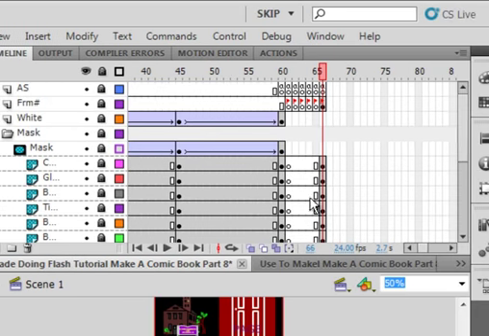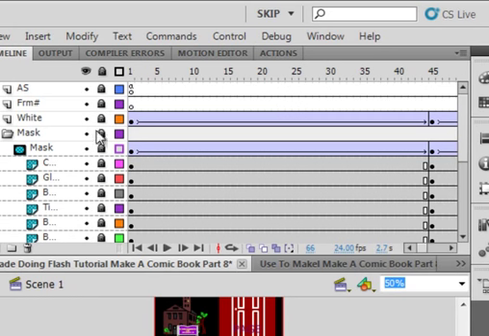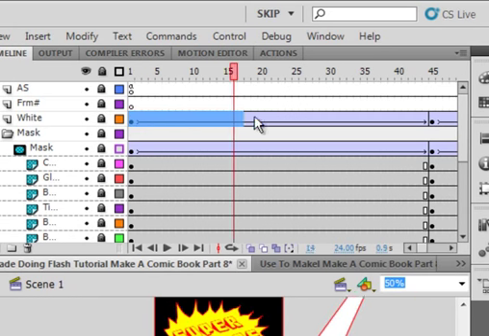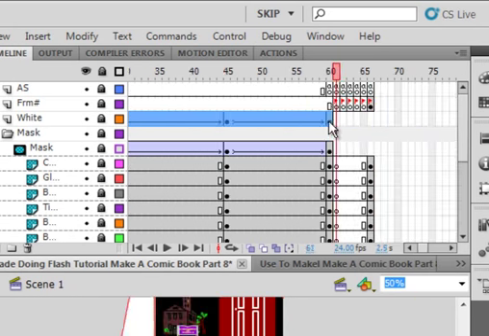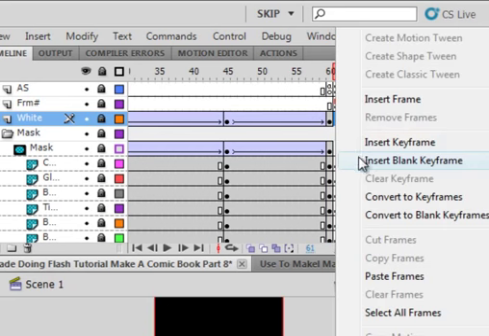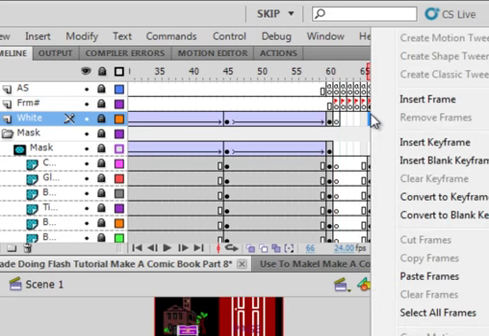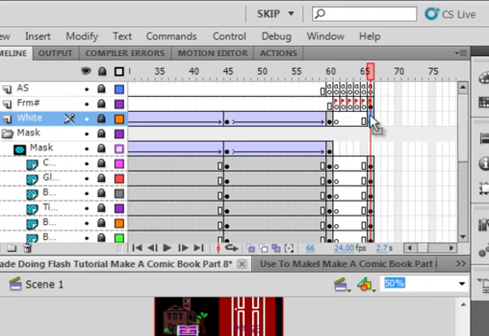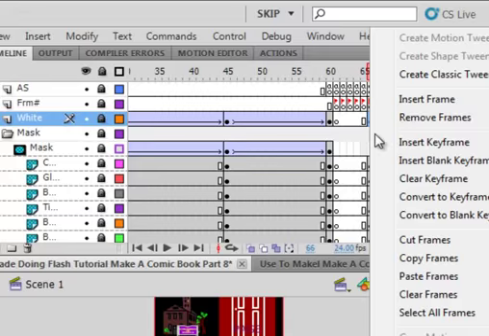The next thing I want to do is capture this white layer. That's part of my masking and part of my page turning. So click here. I want to highlight this right to the end here. Right click, copy frames. Click there, insert blank keyframe. Here, insert blank keyframe. Click here again, right click, paste frames. And that takes all that white over.